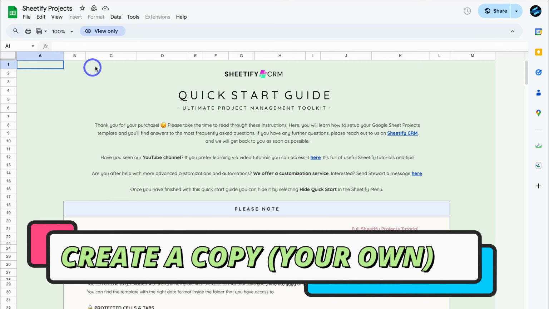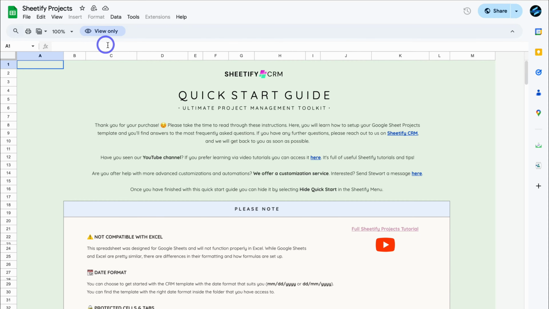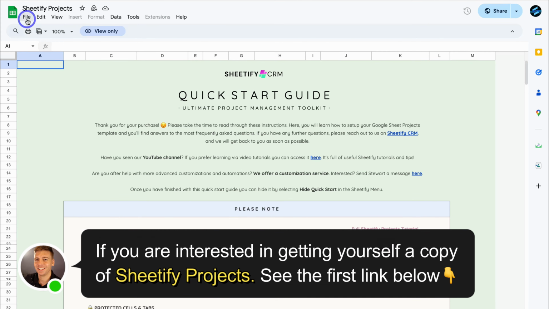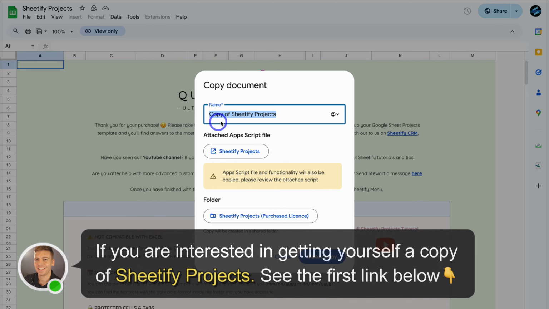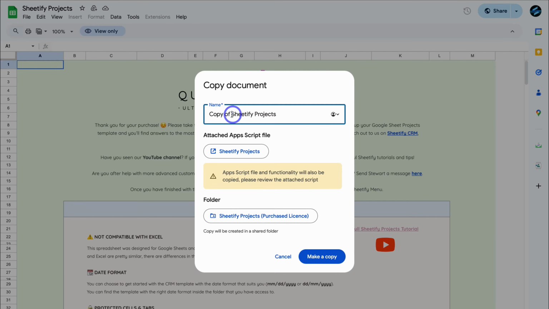Now you can see Sheetify Projects is locked with view only. Therefore, what we need to do is navigate up to File, then navigate down to Make a Copy, and we want to create our own copy. Go ahead and name this document, and you can call this anything that you like. For me, I'm just going to leave this as Sheetify Projects.